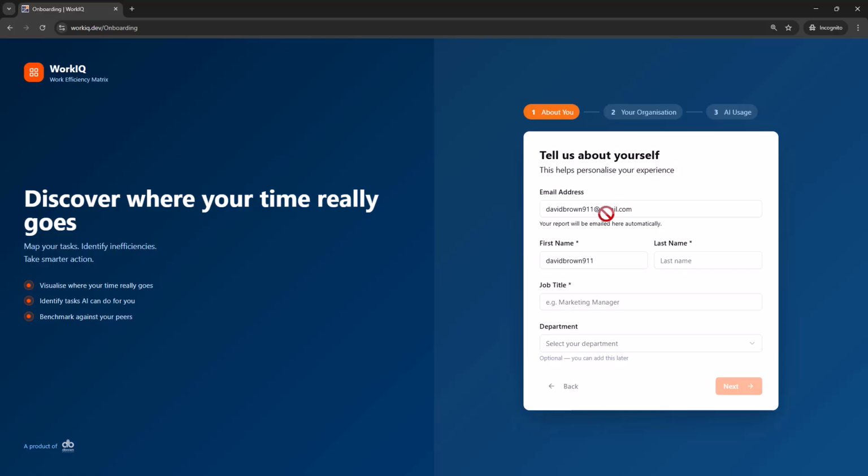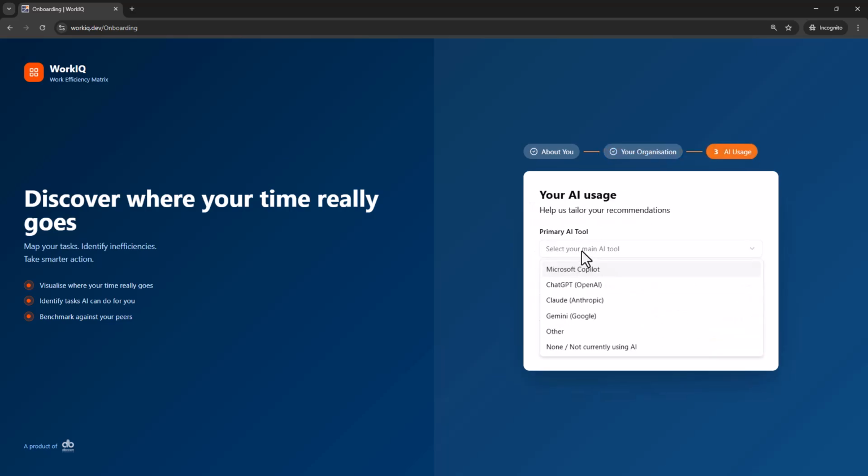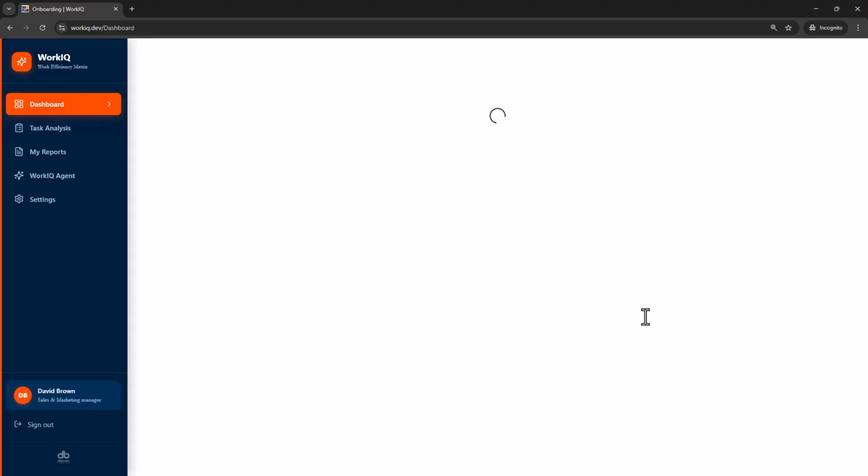Once you've logged in, you still need to fill out some more information. Fill this all out and then click next. And organization size, I'll just fill something out and then click next. What primary AI am I using? Copilot. And then your organization's AI maturity. How advanced is your organization in using AI? 1 is just starting, 5 is AI first. So I'm probably putting them maybe number 2, just starting or something. Click get started. And this allows you to now get started with the application.